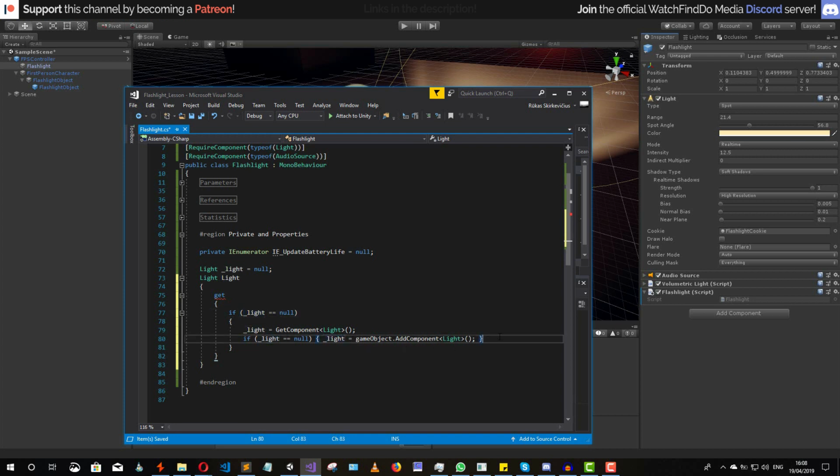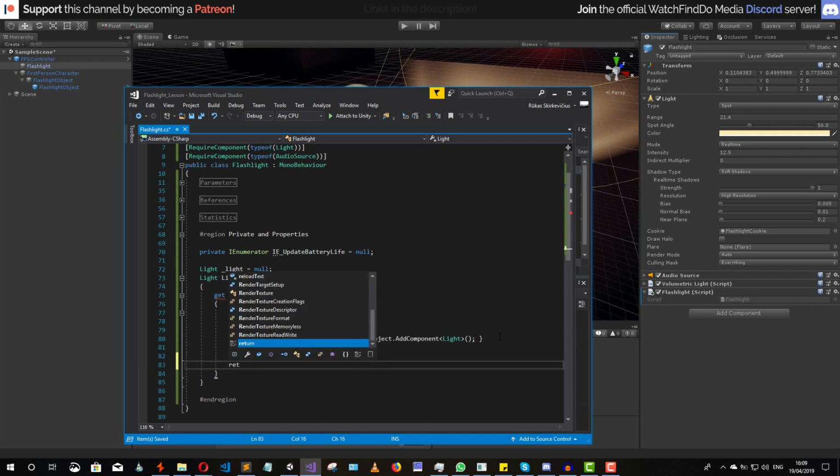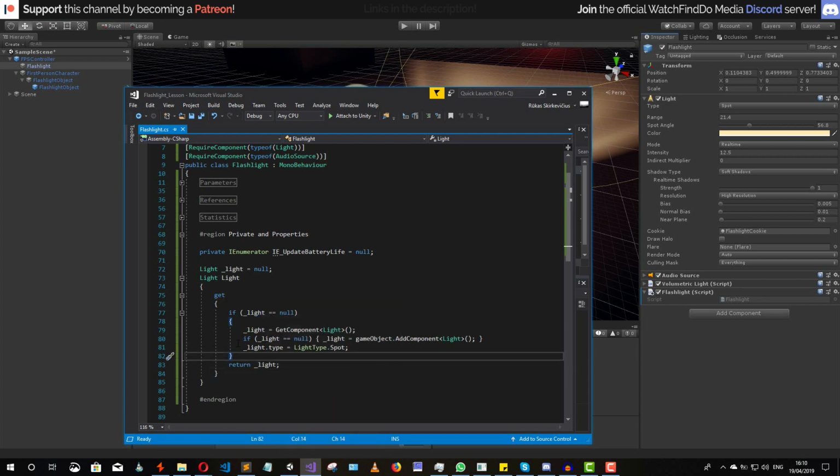Then what we need to do is say that the light type is going to be equal to Spot, because of course we want to use the spotlight. And then afterwards, we're simply going to return the private variable. So this is kind of like an insurance to ensure that the light component is always going to be attached and used within this class.